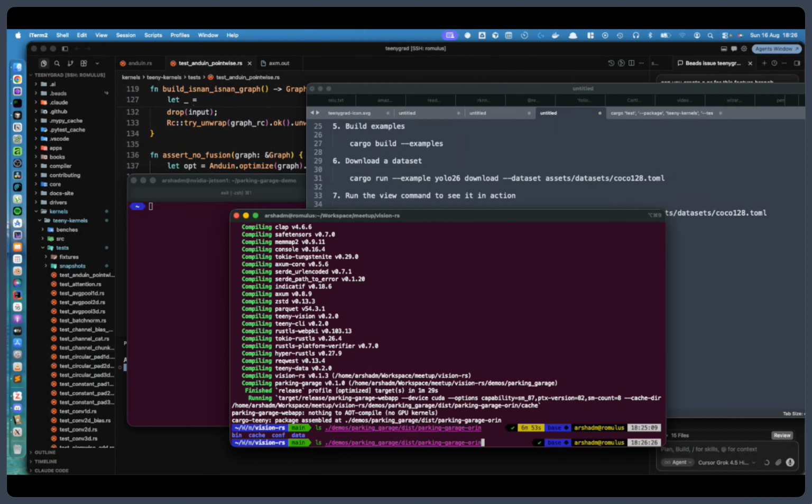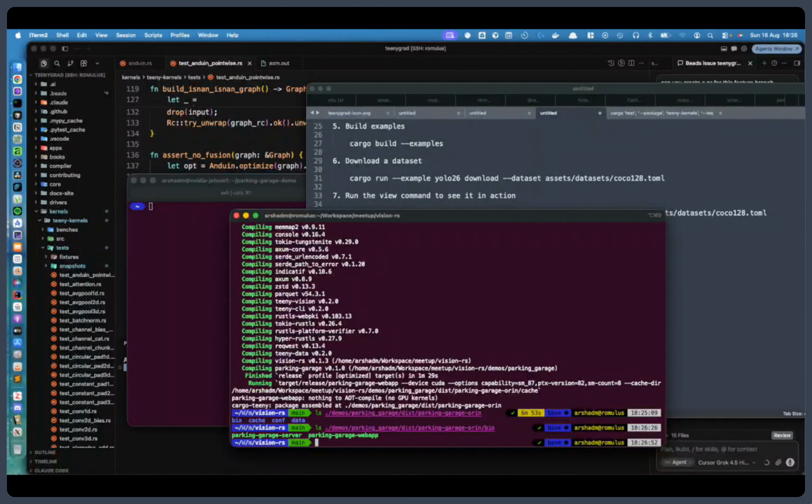If I look in bin, which is where the binaries are, there are two binaries here. The parking garage server, which is the one that actually loads the images, does the inference, and publishes what it's detected onto a WebSocket. And then the parking garage web app, which is just a web server with a page with an embedded Vue application. Vue is one of the JavaScript frameworks, used to listen to those WebSocket publishings and actually display it on the screen.